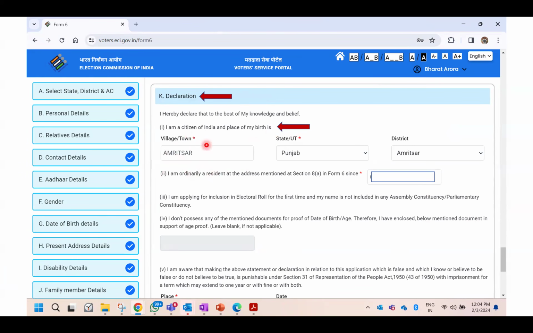Then is a declaration that yes, I was born here. This is not the city or state from which you are applying. This is the city where you were born. So for example, I've chosen Amritsar, Punjab here because I'm applying currently from Gurugram, Haryana, but you can choose whatever is applicable to you. It states that yes, I am ordinarily resident at this place, and this is my address, which should be added in the assembly constituency.